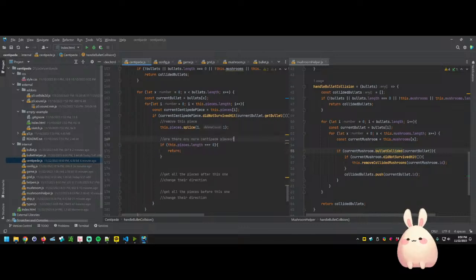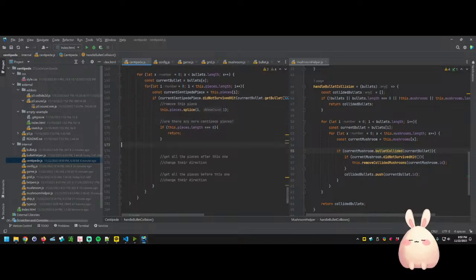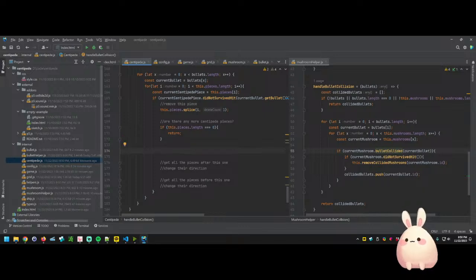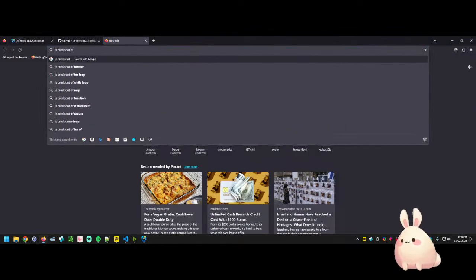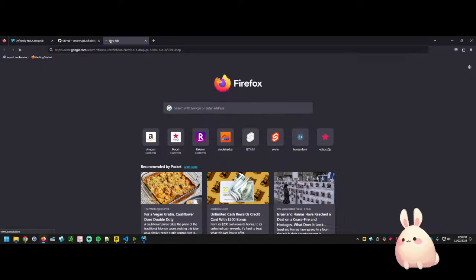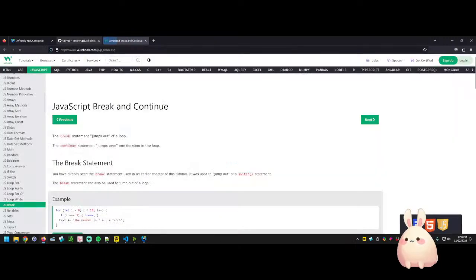So let's see if this all works, and then get all the pieces after this one. So we need to stop looping at this point because we've hit, so we have to do other things. I just don't remember off the top of my head, JavaScript breakout of for loop. I think it's just break. Yeah, it's break.